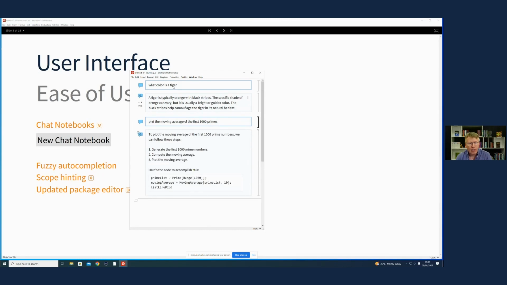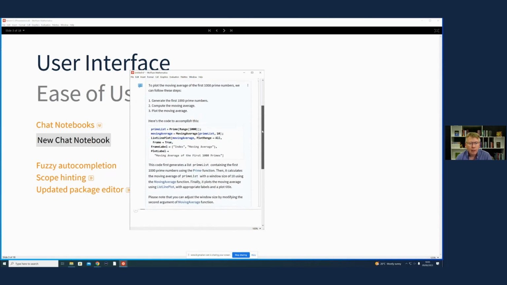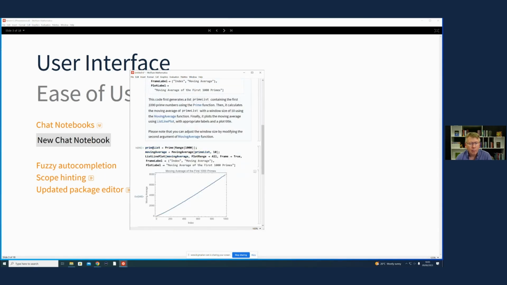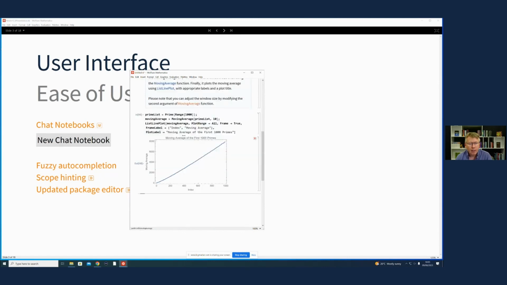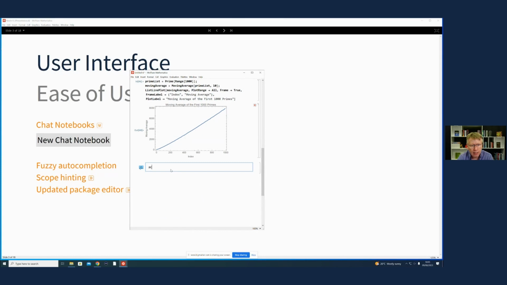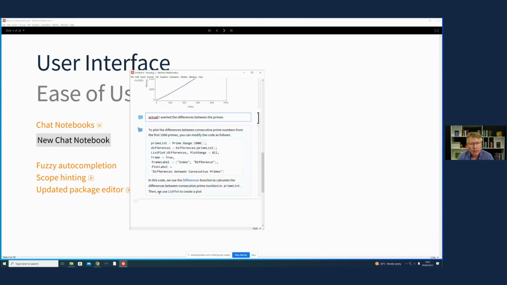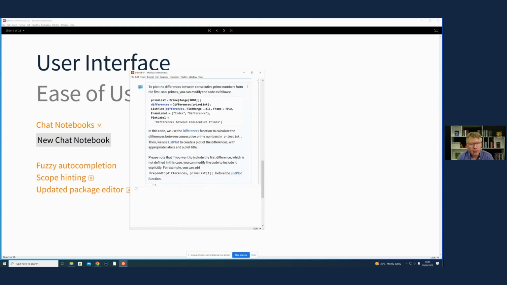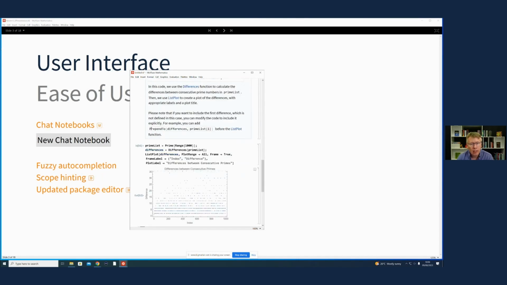And what it hopefully will do now is synthesize some Wolfram Language code that will try and achieve the aim that I've described here. And if I accept that code, I like the look of it, I can plot it and see the result. And it's all contextual. So I could say, actually, I wanted the differences between the primes, which is in fact the example I intended to use, but forgot. Let's see if it can correct that. And it's taken what I've said earlier and given me some new code, which now has the differences.